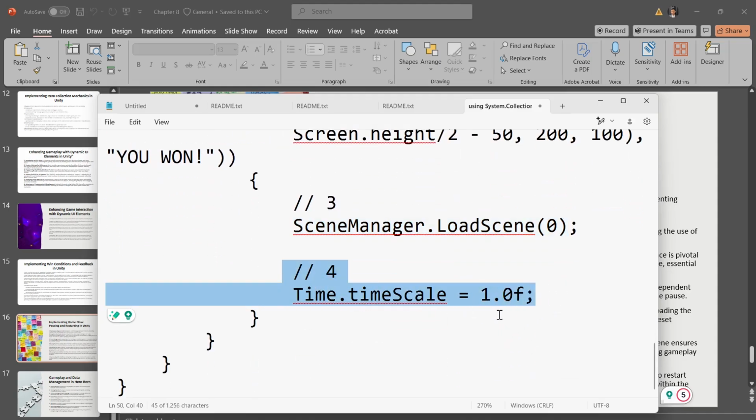Time.timeScale, this line is resetting Time.timeScale to its default value, which resumes the game, ensuring that everything moves and behaves normally once the scene is loaded.